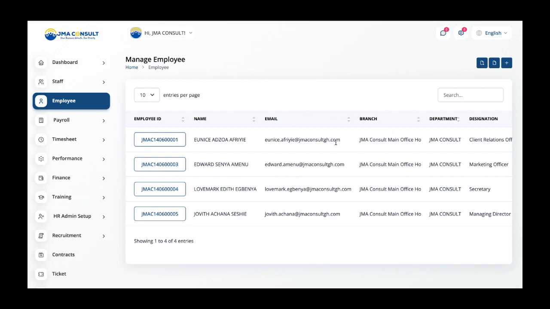Then on this same list employees page, you can export the list of employees in the form of a PDF or a CSV. You can also import the list of employees on a CSV, and also you can create or you can add a new employee.